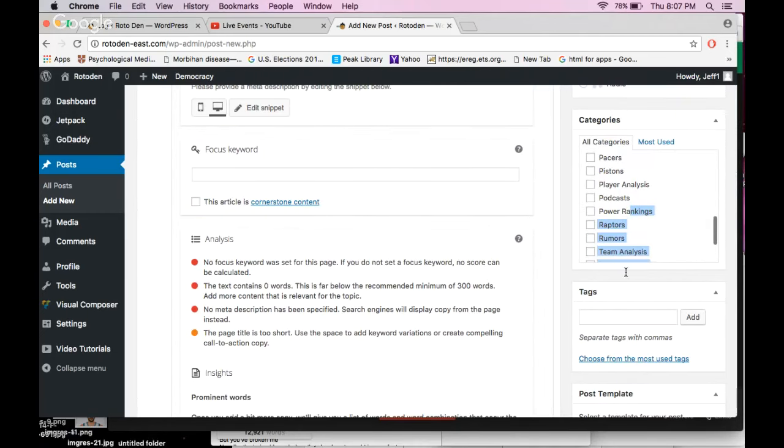Now, if you wanted to analyze a team, you do team profile: Pelicans, right? Then you click team analysis. That's basically it for categories. If you're doing an article about Paul Millsap, now we'll go to tags.